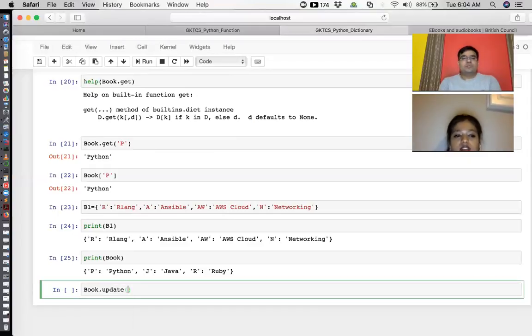In the update method, you can say now I want to add the dictionary called B1 inside the dictionary book. Now the interesting stuff here: there's an R, which has the value Ruby in the book. And I'm saying R has the value R language. So what will happen in this case, in the dictionary of book, whether we have both the R or whether we have something else. So that you are going to check now.